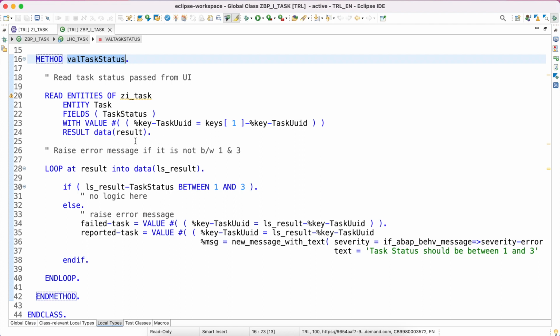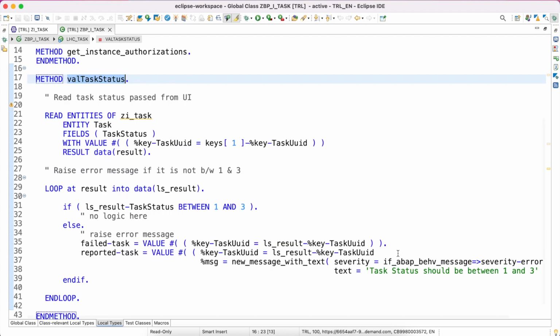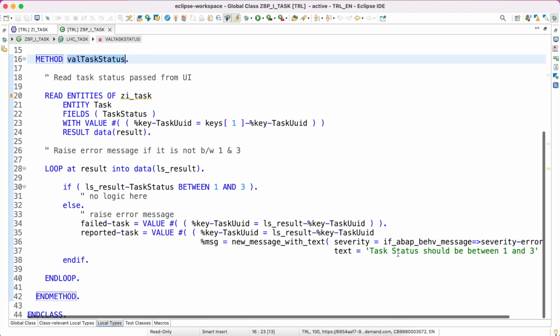In this behavior implementation, we have implemented this logic. For example, first we read the task status from the UI, then we check whether it is between 1 and 3. If it's not between 1 and 3, then we raise an error message with the help of failed and reported. So this is the very simple validation we have done.